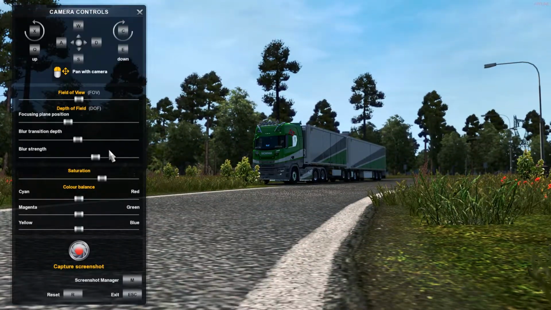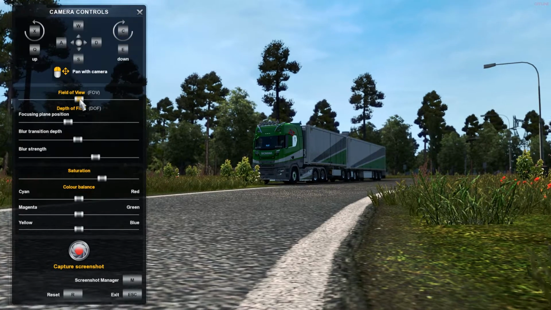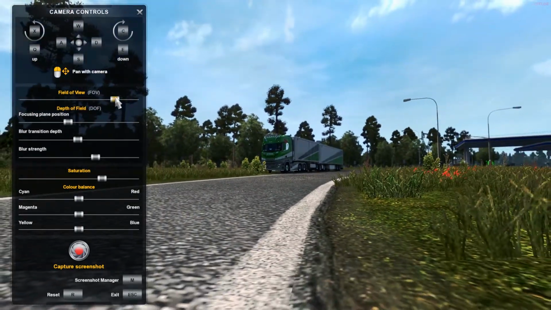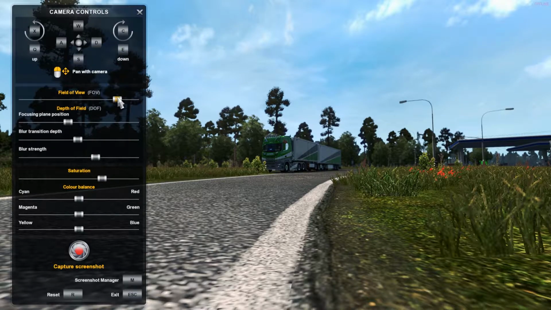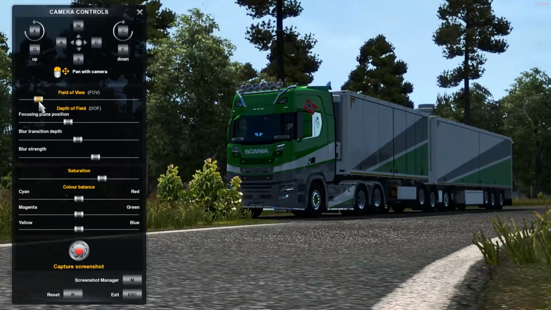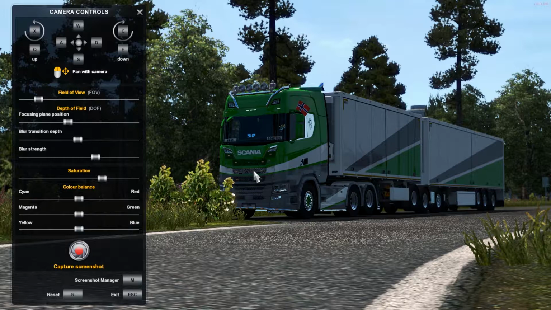Another thing I really recommend is your field of view. Some people like their field of view out like so. It doesn't really look that good on pictures. I prefer a little bit of a zoom so that you can capture the truck a little bit more and you feel like you're looking at something more specifically than the surroundings. You're now looking at your truck or whatever you want to display in your picture.